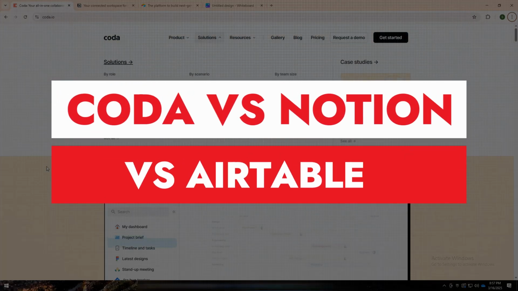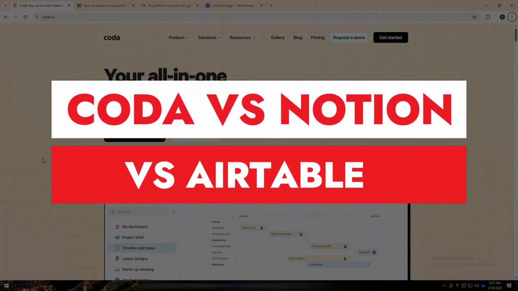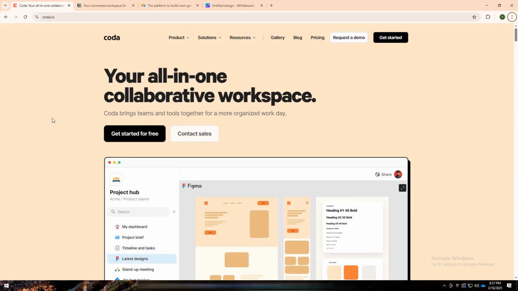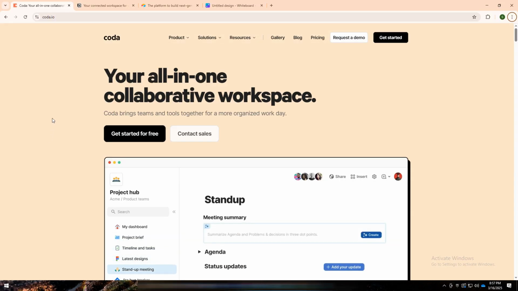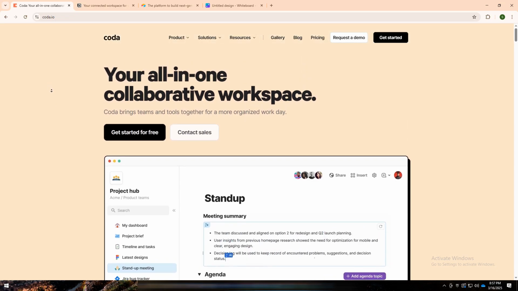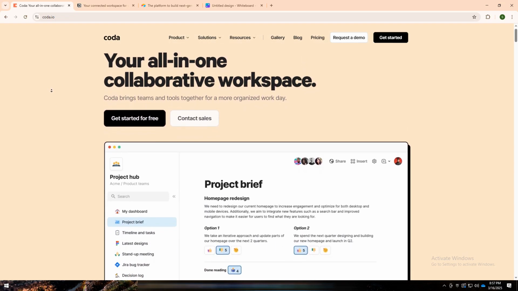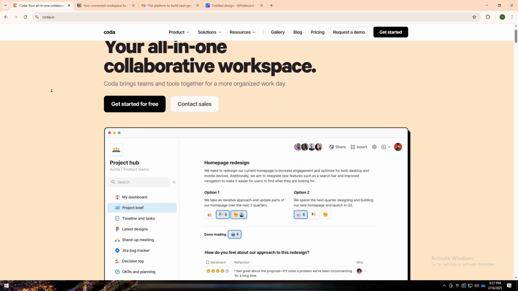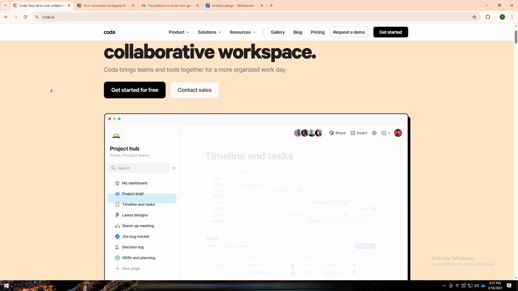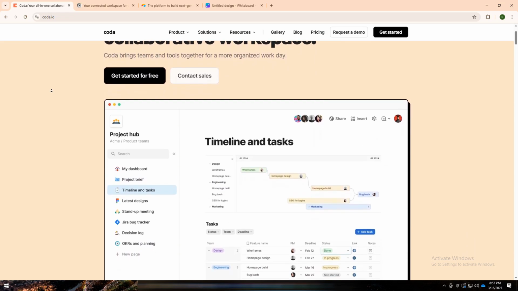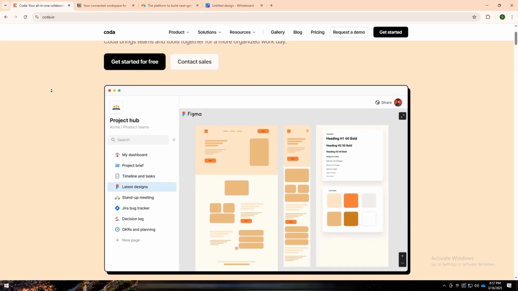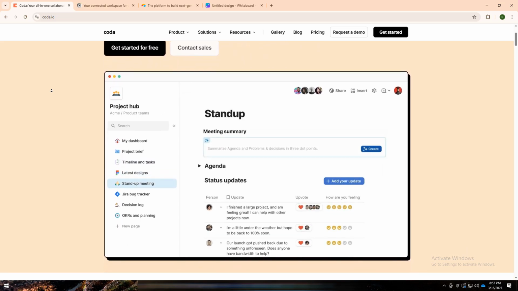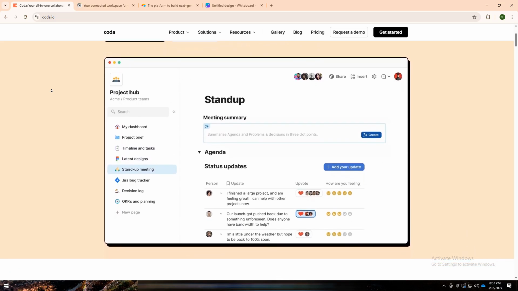Today, I am going to tell you about Coda versus Notion versus Airtable. Coda, Notion, and Airtable are three of the most powerful productivity and collaboration tools available today. Each of them serves different purposes but also shares similarities in helping users manage data, documents, and workflows efficiently. Choosing the right tool depends on your specific needs, whether it's document collaboration, database management, or project planning.